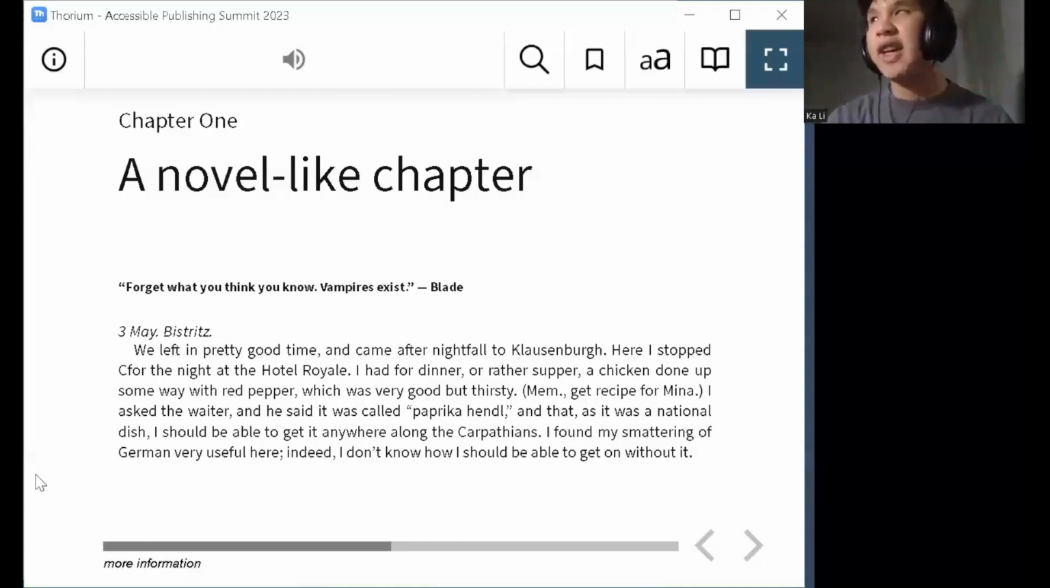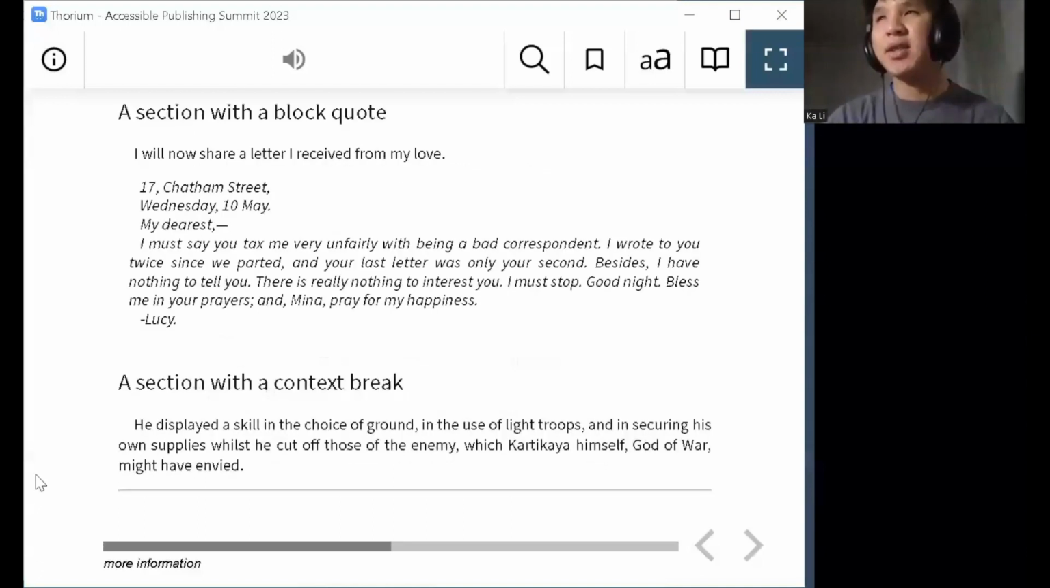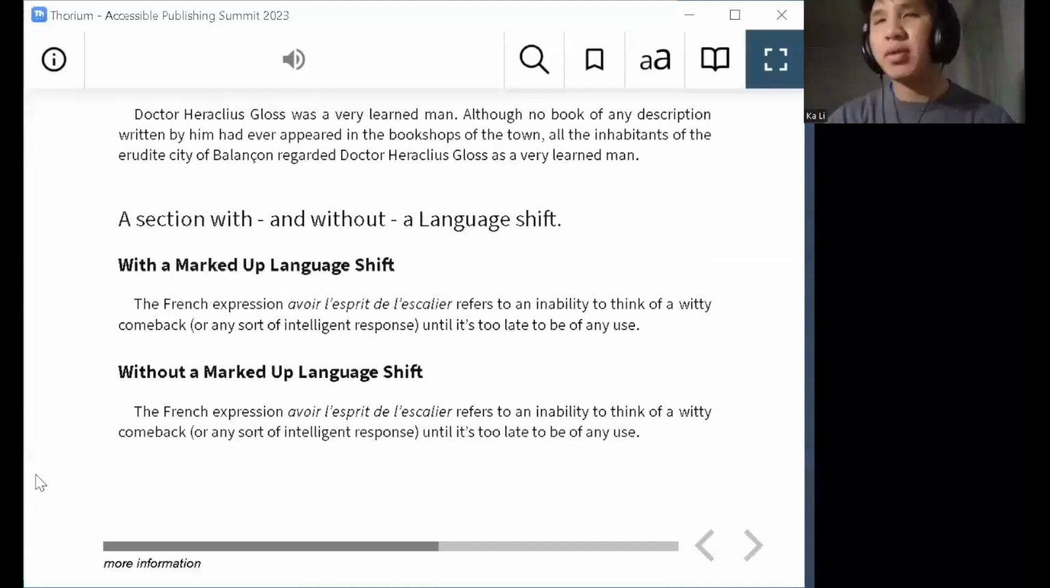Here we go. And when I navigate by headings, a section with a block quote heading level 2, a section with a context break heading level 2, a section with and without a language shift heading level 2, with a marked up language shift heading level 3.